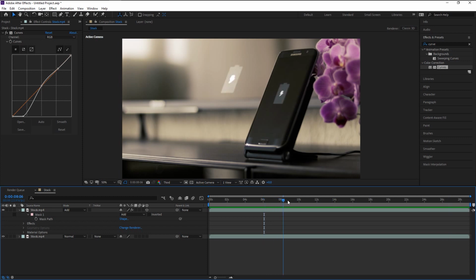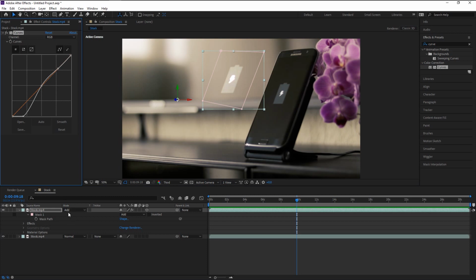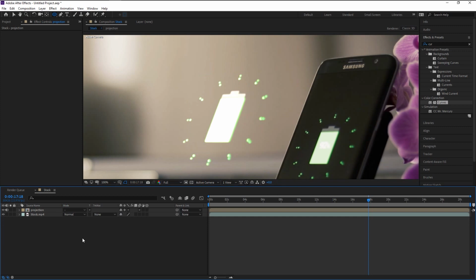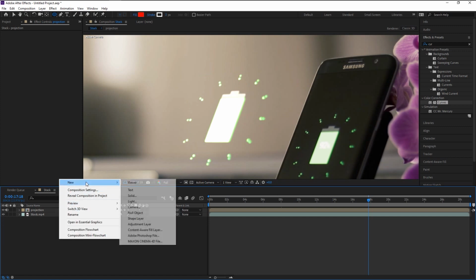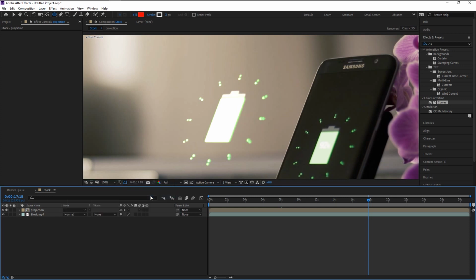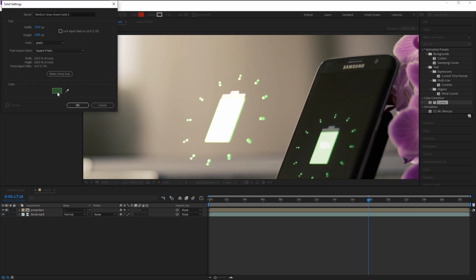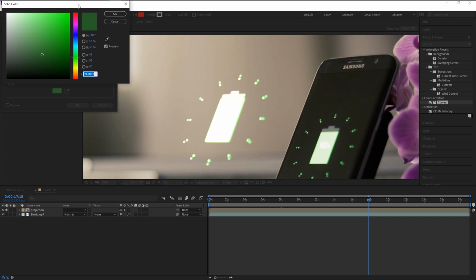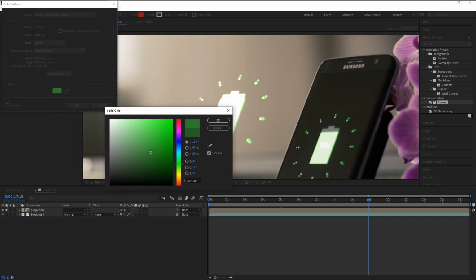That looks super awesome. We created this projection with just a curve effects and a blend mode. That's all it took to create this effect. Now that we remove our black screen, we just have to create that projection ray effect to make it look more dynamic. Right click and create a new solid. I will change its color to some deep green. Click OK.